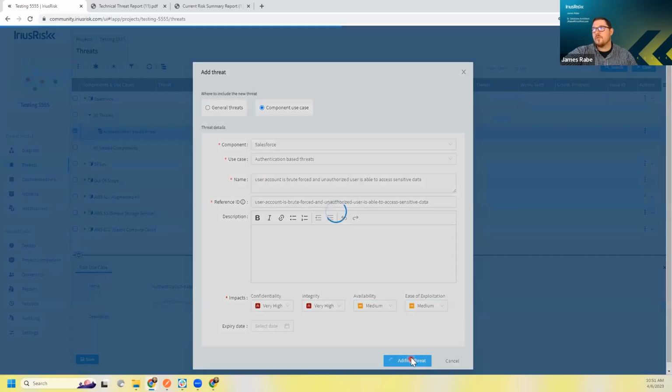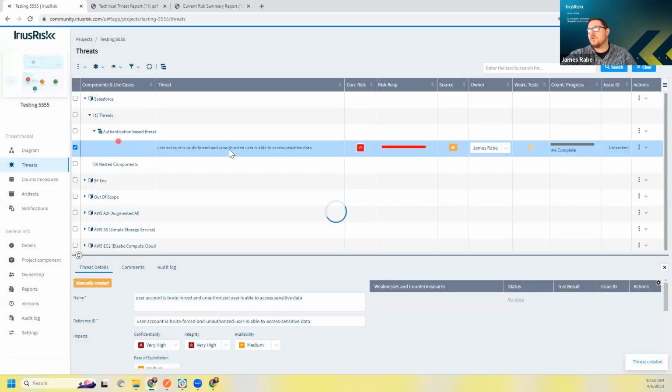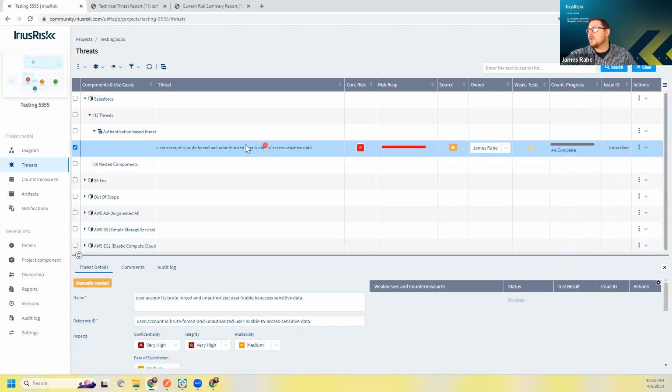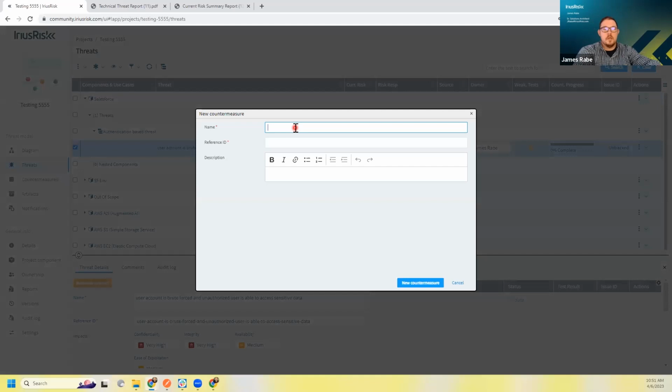And then we've moved from we don't have a component to now we have a component for it, and we have the ability to go through and threat model each of those individually. And now that I've added that item, I can go ahead and add a countermeasure. So set sufficient password strengths and complexities.